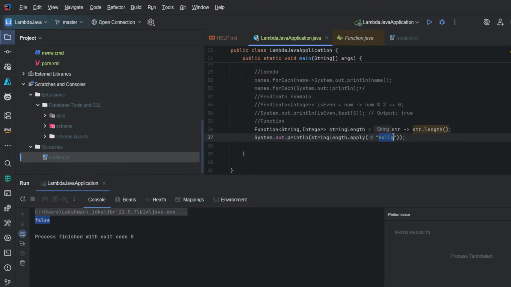It will check what the string length is, and it will provide that length. See here, it is 5. The length is 5. It will print 5. Okay. So whatever output we want, we can check with this. This is the function.